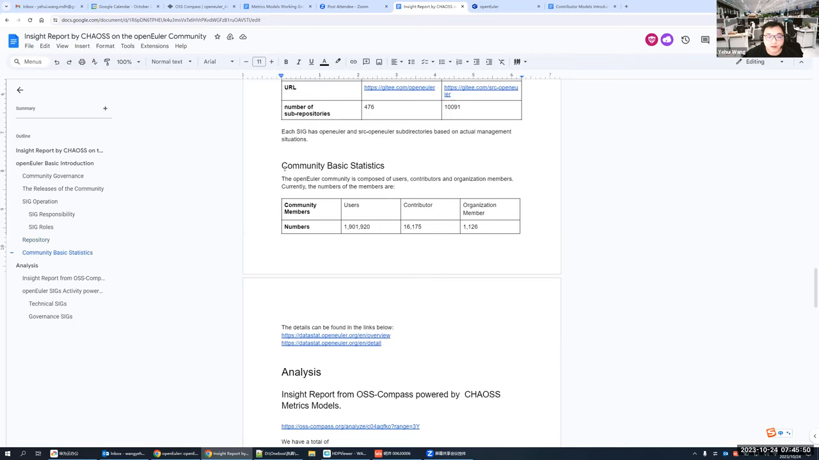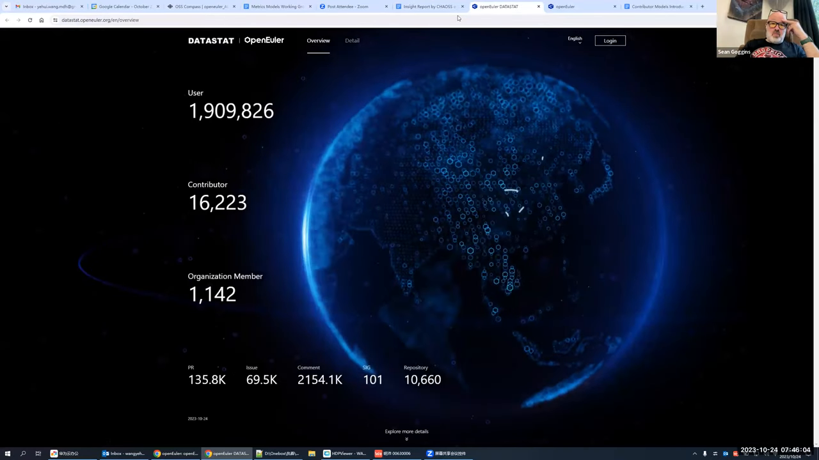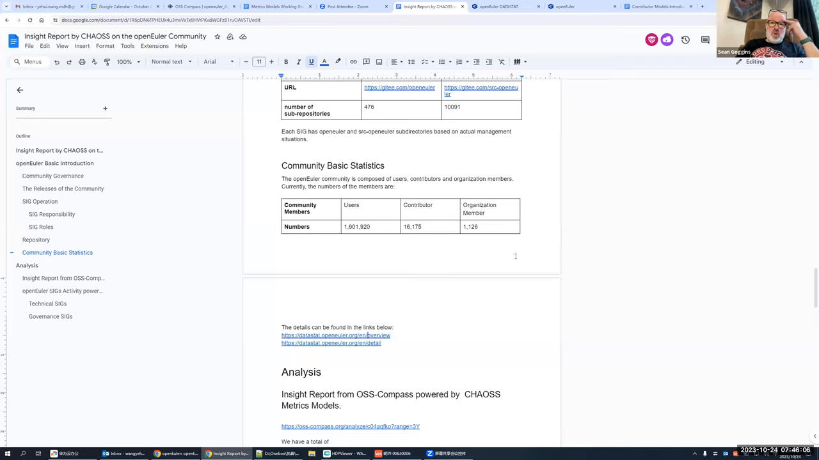And in the community, they provide some basic statistics. They have this page. I think we show it. Just a quick question about openEuler. That's a lot of repositories under the org, and I'm wondering if they have things like desktops and applications also included under that same org. Yep. Okay. All right. Exactly. That was my guess. Just checking. Okay. Yeah, that's true.